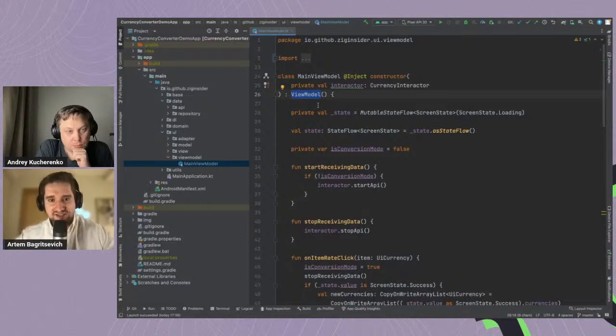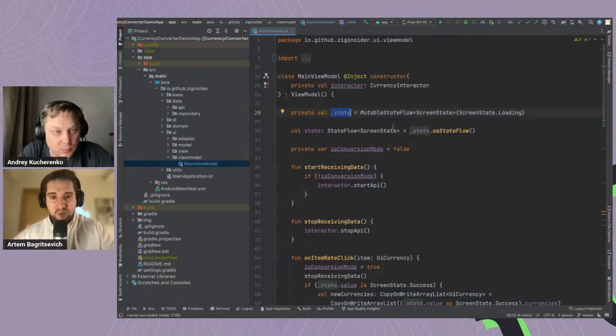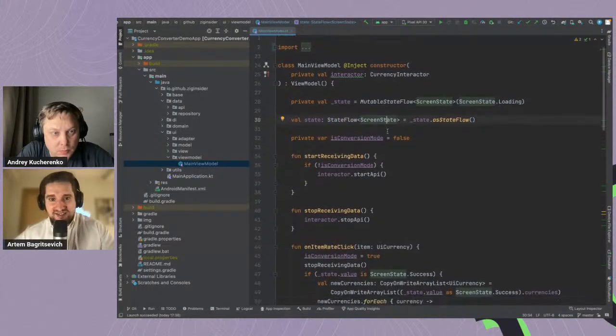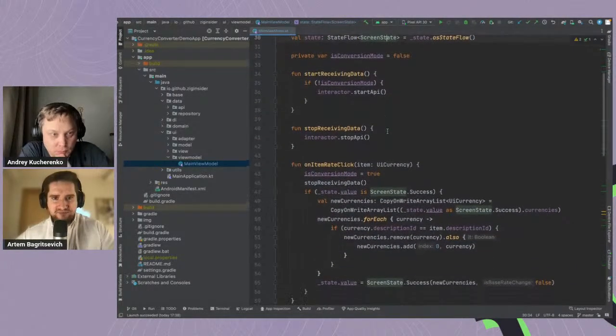I mean, this activity. But view model can have some state, and this state will be stored during this rotation, and then a newly created UI can request the state again and redraw. As you can see, we're using StateFlow here with screen state, and let's see how it works.